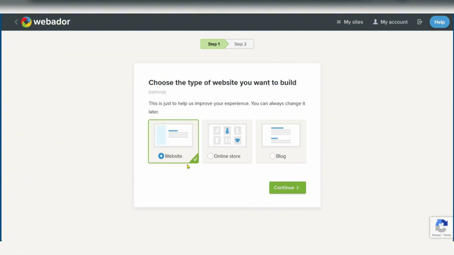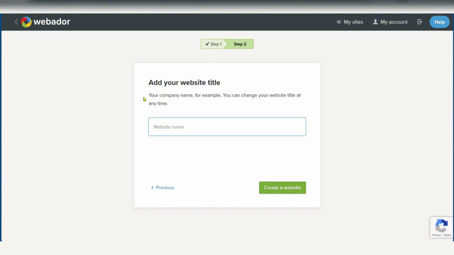And here we have 2 steps. It looks like the steps we had before, but of course, this time it's because we're actually in and it's just 2. You can see choose the type of website you want to build. This is optional, but you'll need to select if it's a website, online store, or a blog. We'll be going with website, click on continue, and then add your website title. So here we have a random name, Cayman Rig, and we're going to click on create a website.